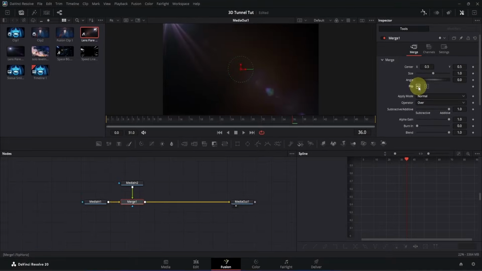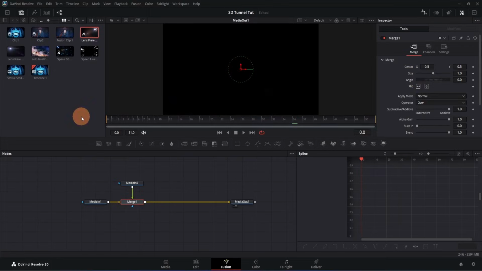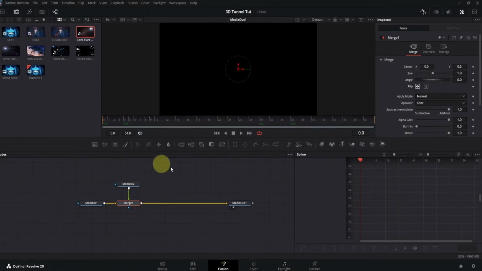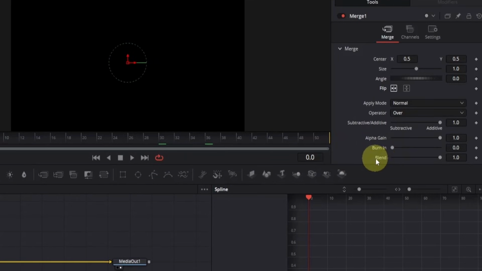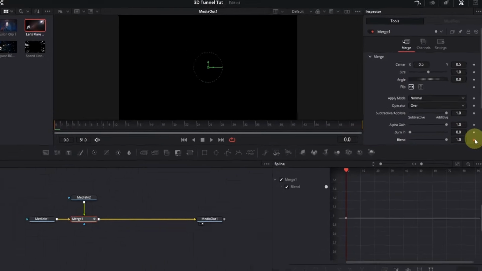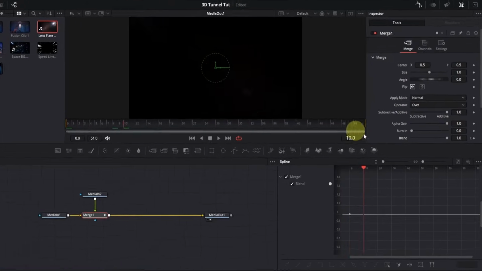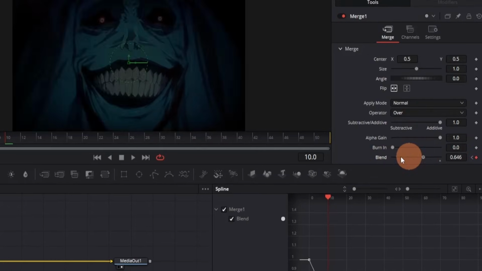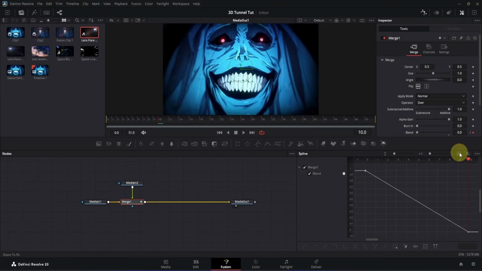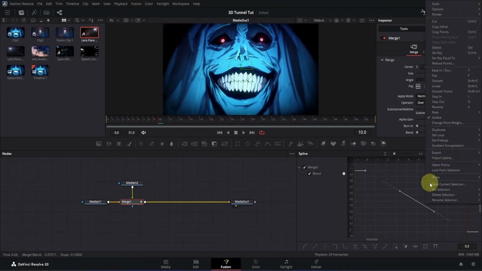Okay, now let's do the animation. So go to frame 0, and at this point simply go to the inspector, and here you will see the blend option. Add a keyframe for this, then move to frame 10, go to the inspector and decrease the blend to 0. Let's click on this zoom to fit icon, select the keyframes, then go to this empty area, right click, go to the edge section and choose the incubic.